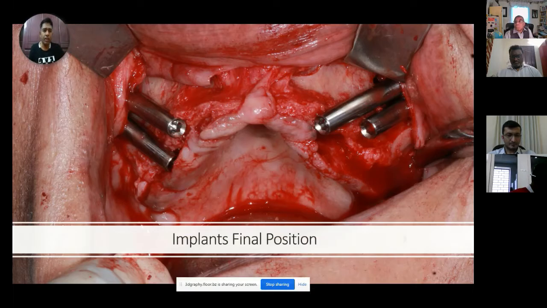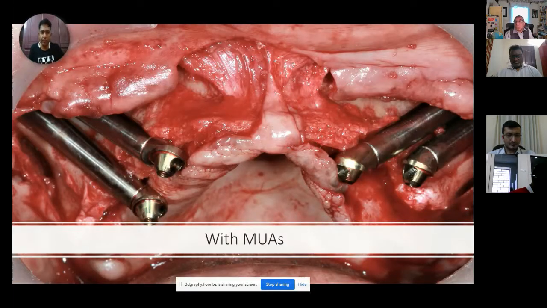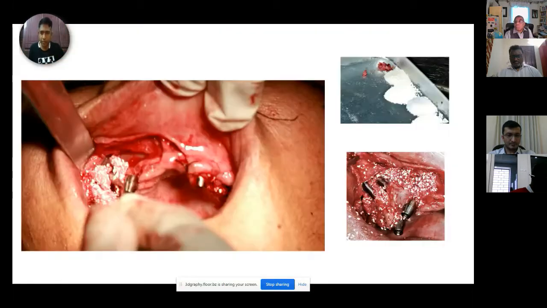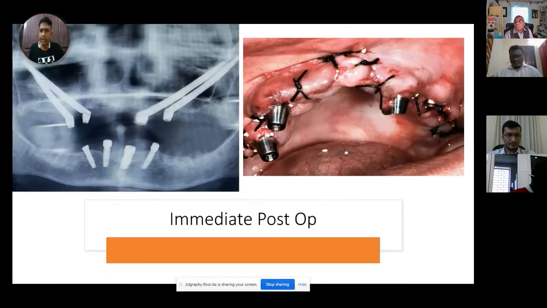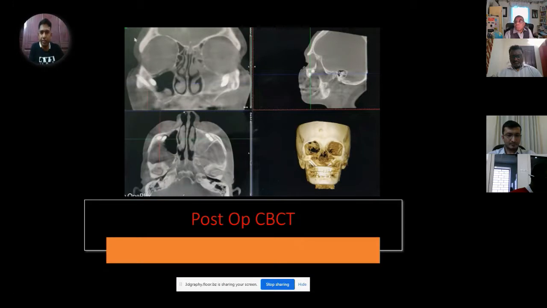That's the implants in place, the multi-units, and I think I have a post-op. I'm not showing you the grafting part. Yeah, that is the implants in position. You can see here how precisely we have kept the 2 implants within the body of zygoma. Yeah, that's it. Good.